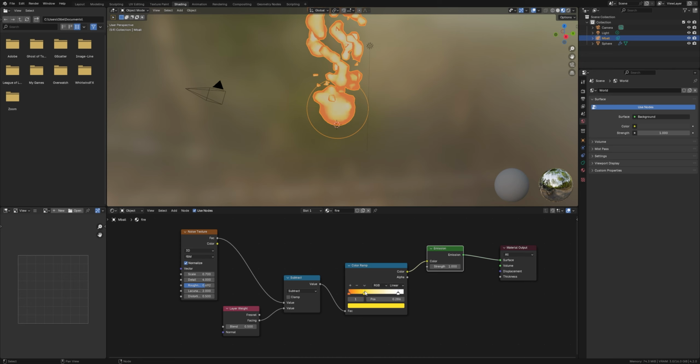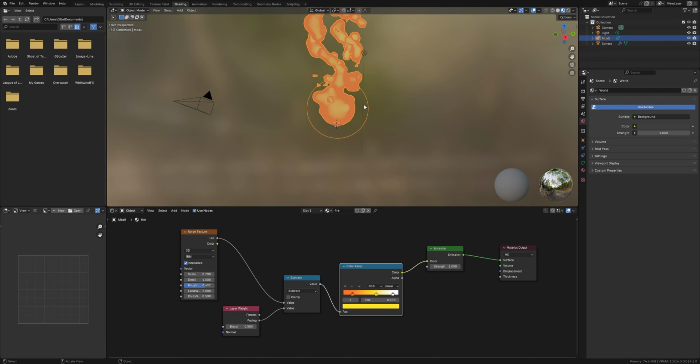And you can obviously change the colors on your color ramp to achieve whatever sort of fire texture you're trying to go for. And you know, it doesn't have to be orange or whatever. You can make like a blue fireball or whatever.